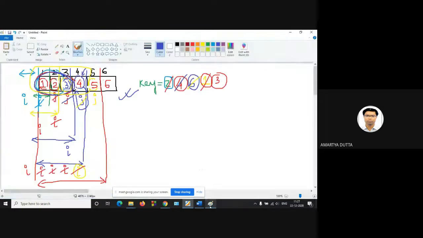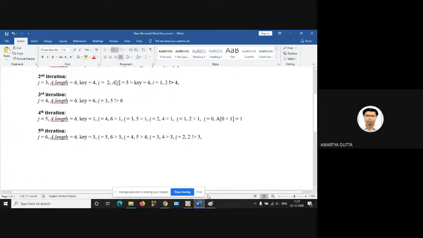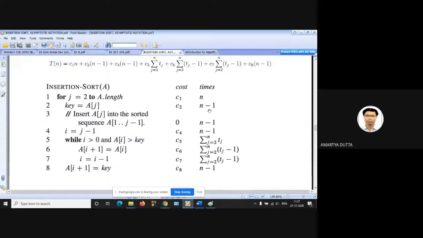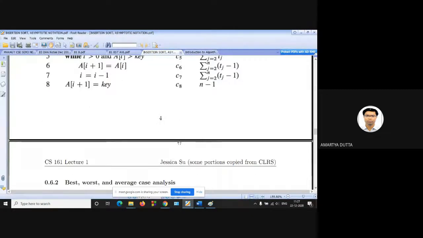So 1, 2, 3, 4, 5. The total value of n is 6, your array length is 6, and the total number of keys is 1, 2, 3, 4, 5. The total number of keys is 5. So it will run up to n minus 1.